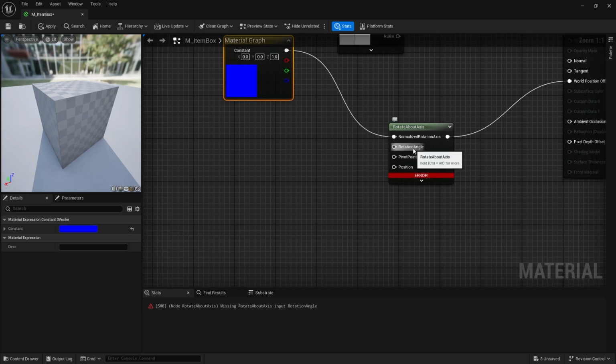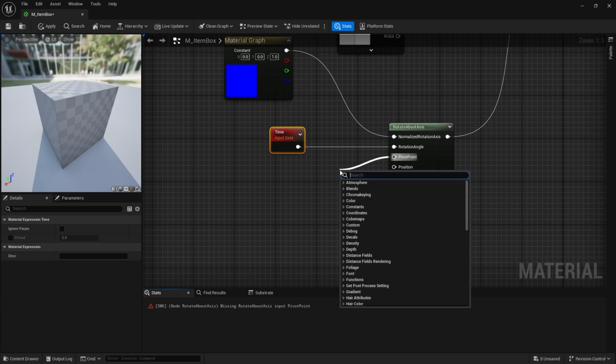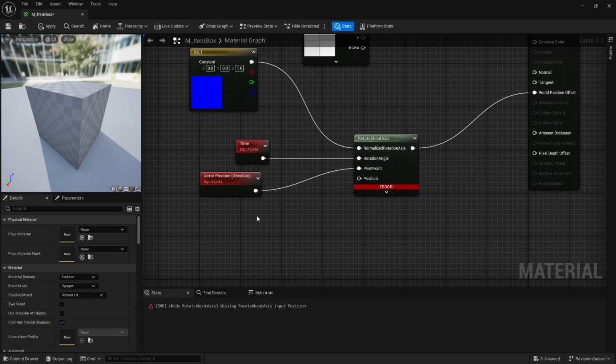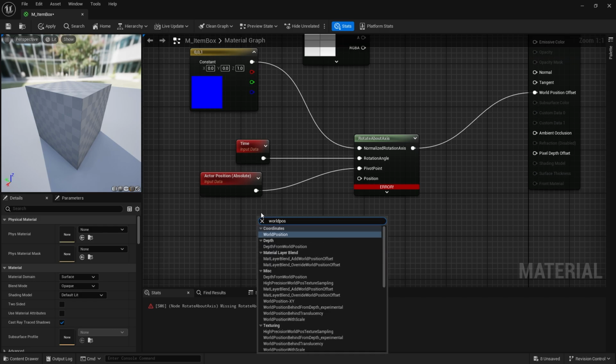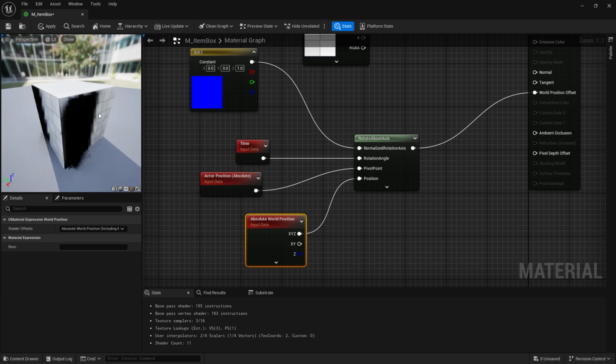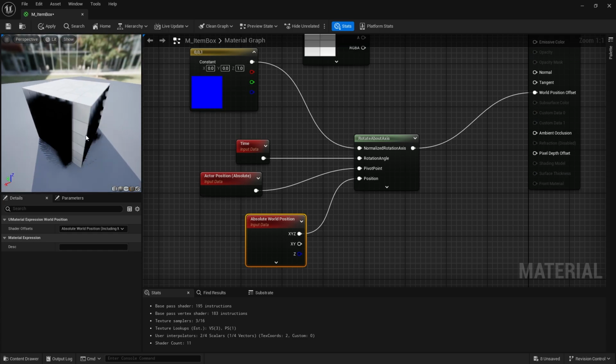So the rotation angle, this thing's going to be changing all the time. So I'm going to put in a time node and put in the rotation angle there. The pivot point is going to be the center of the object. So we're going to give the pivot point here actor position world space. And then for position here, we're going to put in the world position of the object's pixels. There you go. And you can see this little lighting issue. That's just because of Lumen doing its thing and other things like that.